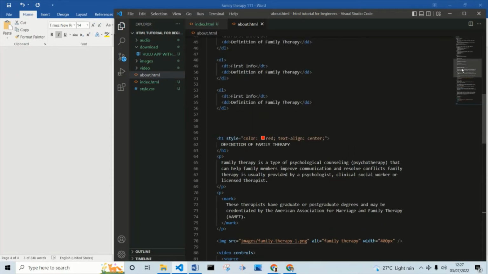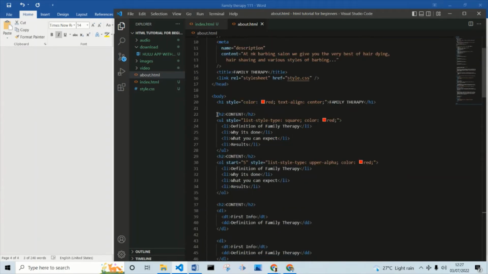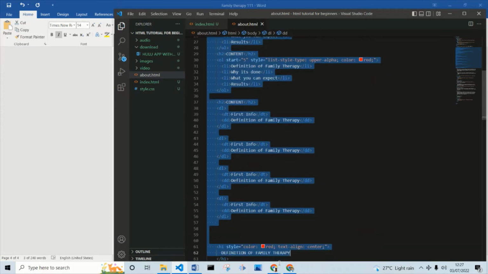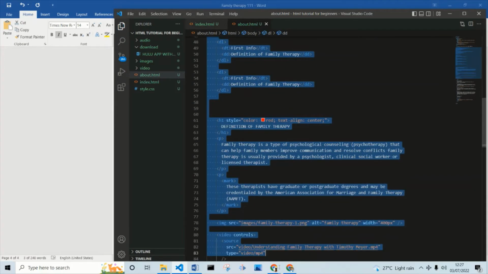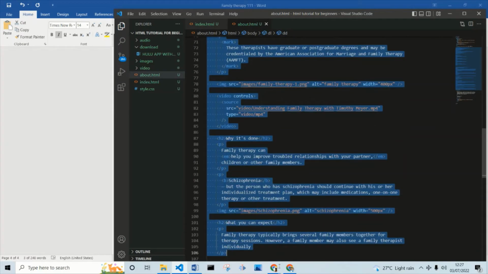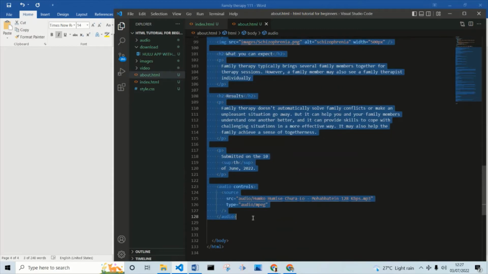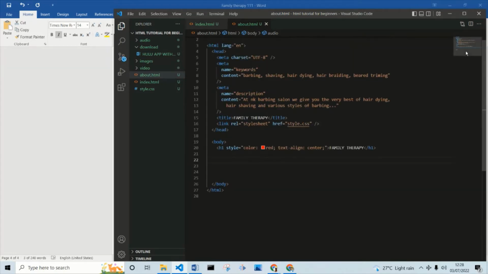So let's remove everything you have inside the body. From here, let's just keep only that heading there. So let's remove everything here. Okay, so this is what we have.